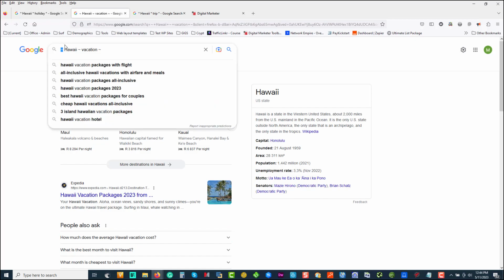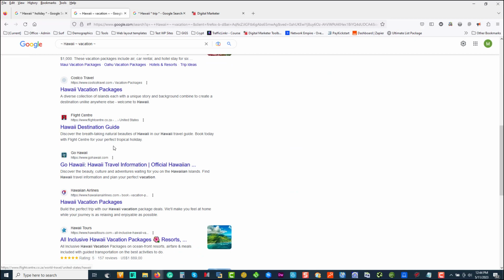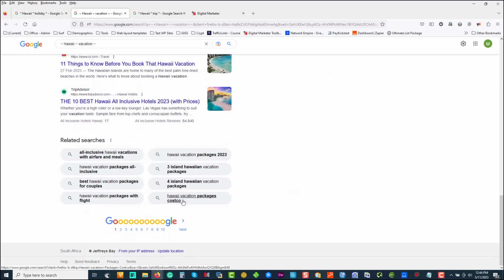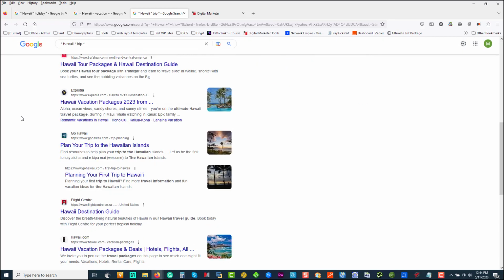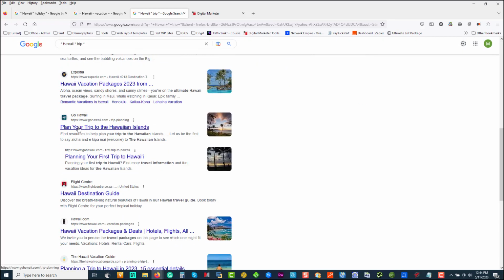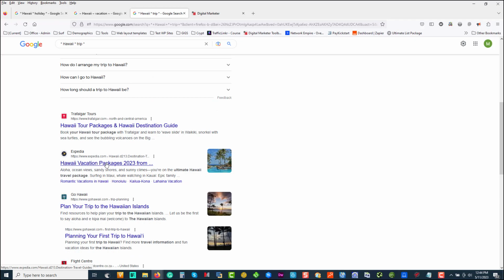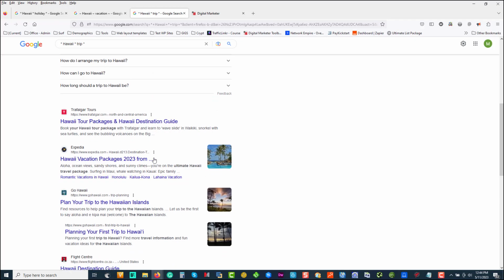Another way you can use tildes. These mean get us related topics to Hawaii and vacation. You can see packages with flights, all inclusive, for couples. So once we've gone through this, we can see the basic ideas. It's a cool way to come up with them. We're just using wildcards again: destination, plan, packages, tour packages, guides.